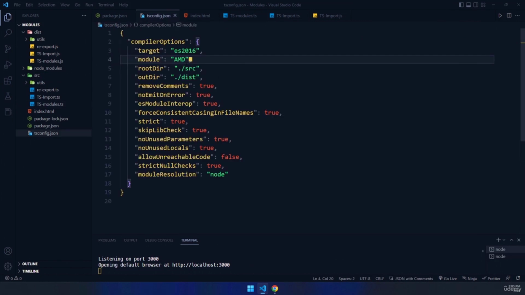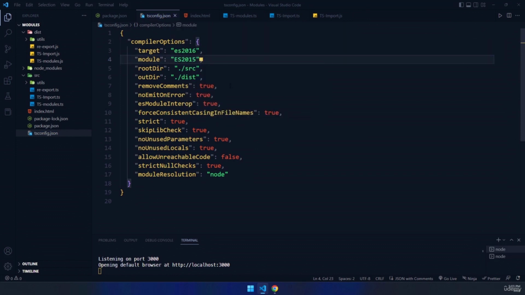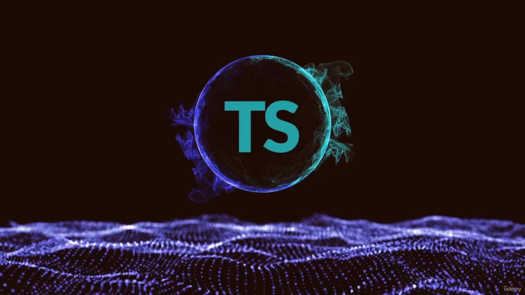Let's jump back into tsconfig, and I'm going to change this back to ES 2015. That is it for this lesson. See you in the next one.